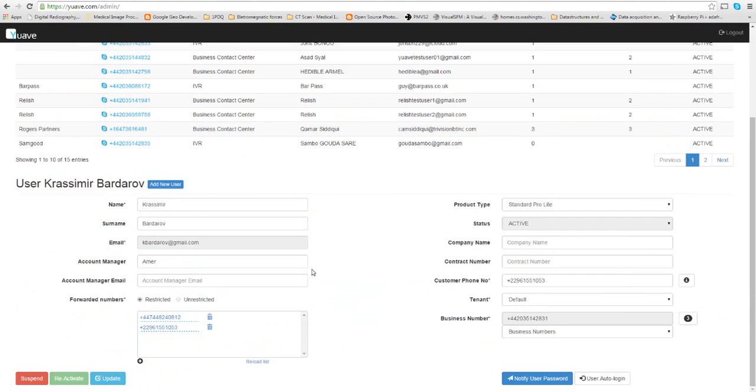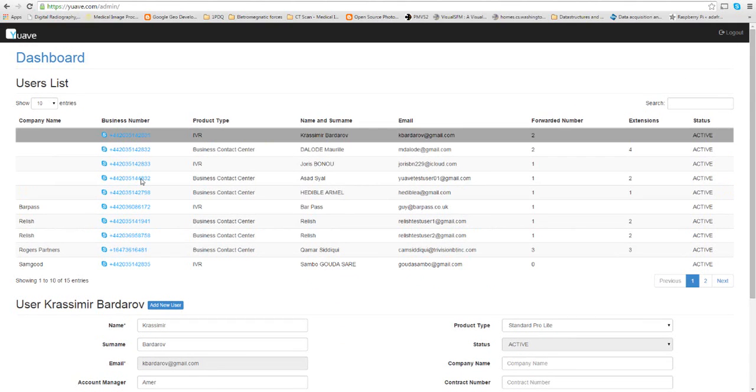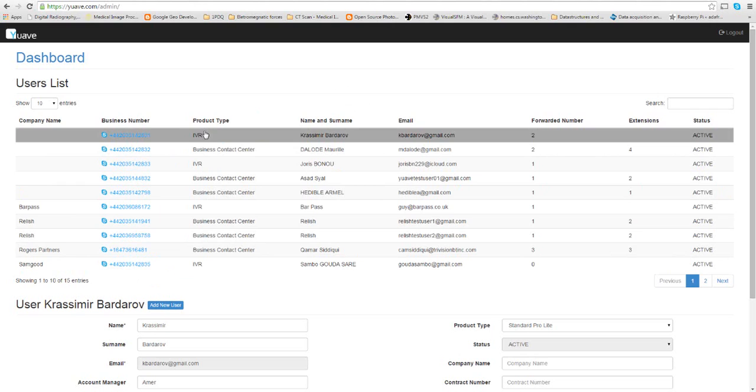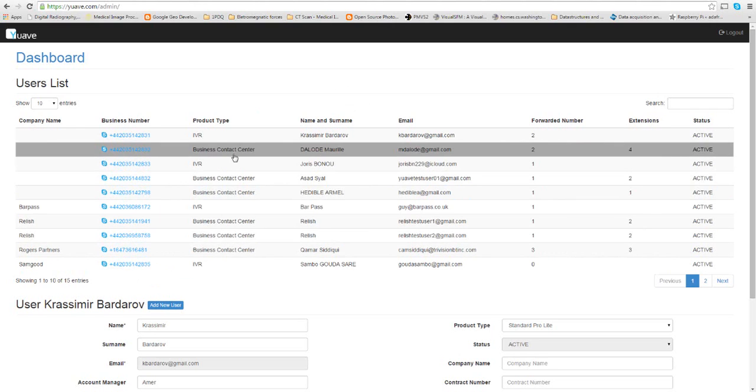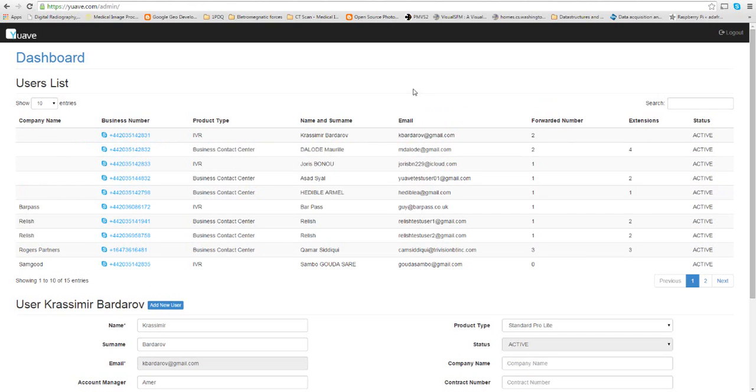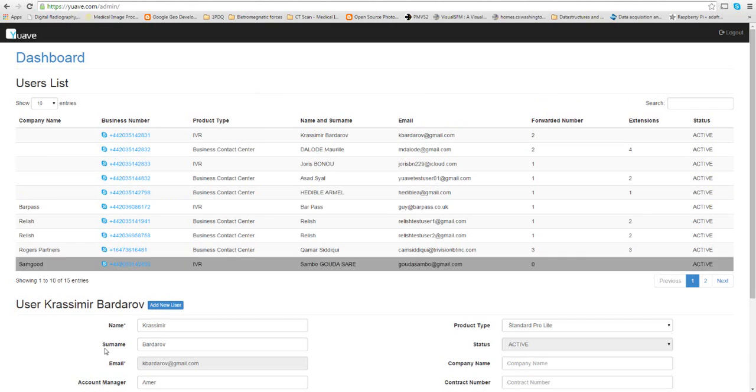So if you go back on the top, you'll see this list gives you the whole picture. It gives you the list of all the companies that are registered here. So you can see what sort of product they have bought. Some companies have IVR product against them, and other companies have business account contact center. In order to demonstrate how this whole thing works, I will create a new account here.